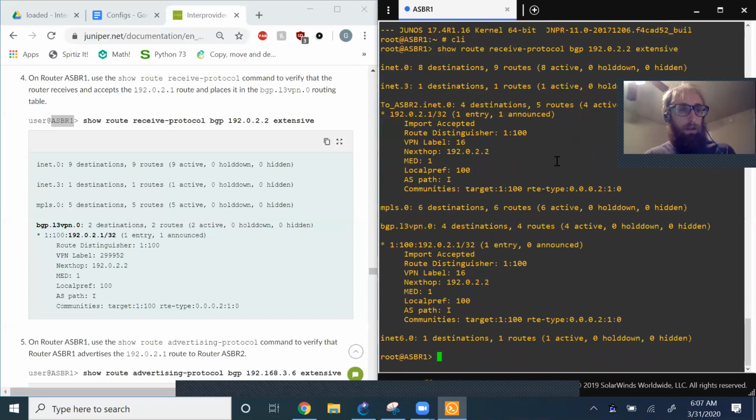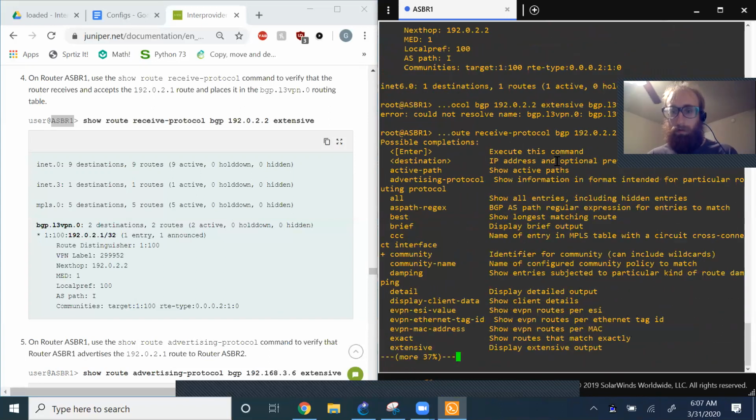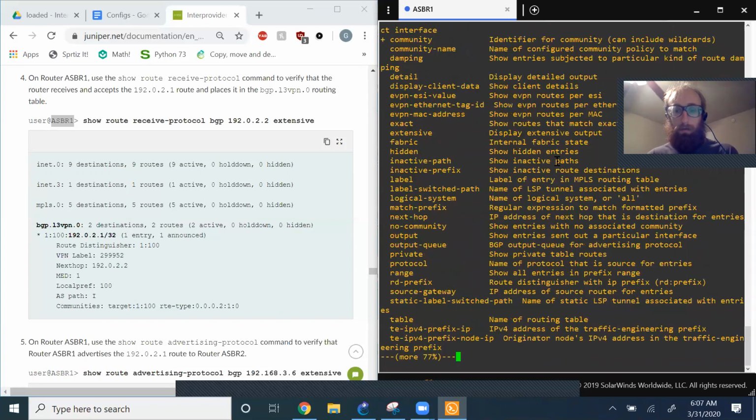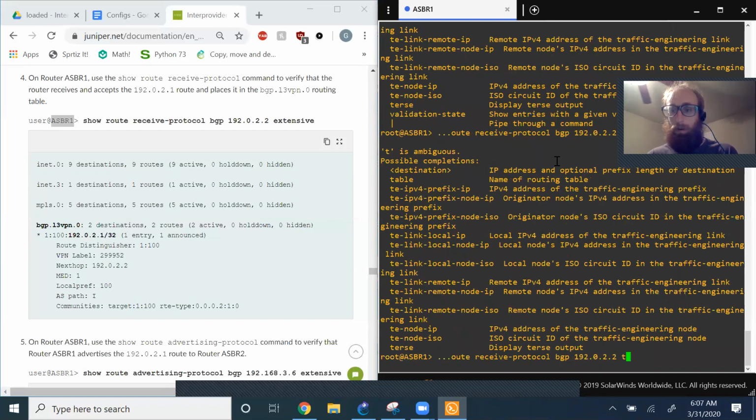And here we can see they really are only interested in this BGP L3 VPN table. So let's go ahead and narrow that down. Could not resolve the name. So question mark, best friend. And I kind of know, yep, there I see it.